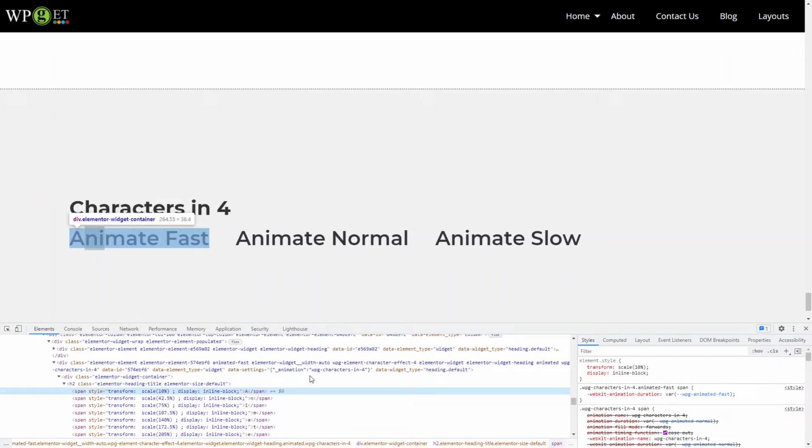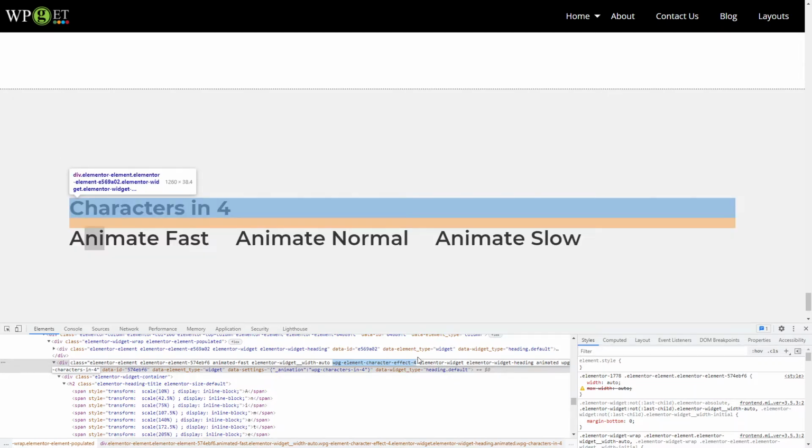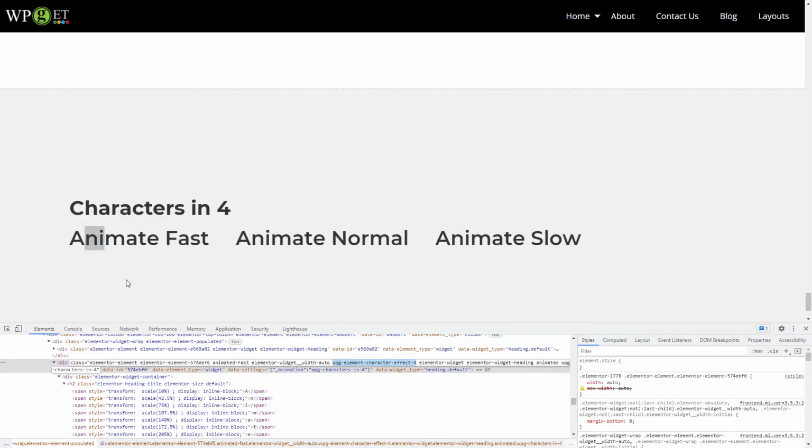So what that means is I have to add another class, which I've created here in this example, the WPG element character effect 4. So I have to add that to the widget, and then before these come into view, I have to find every one of those and split them, get them ready for when the animation classes are added. Not ideal because it's basically got to run every single split of every single one of these before the animation actually takes place.